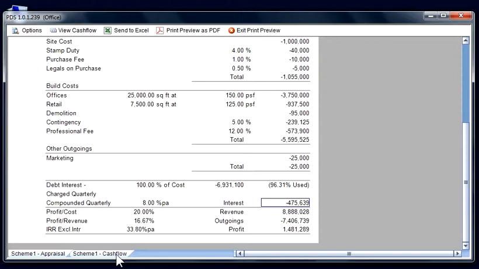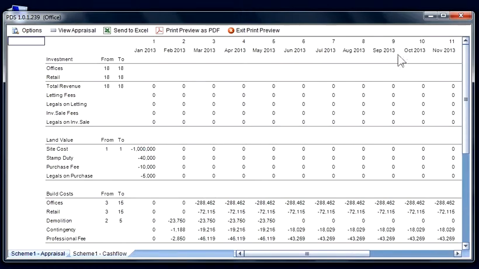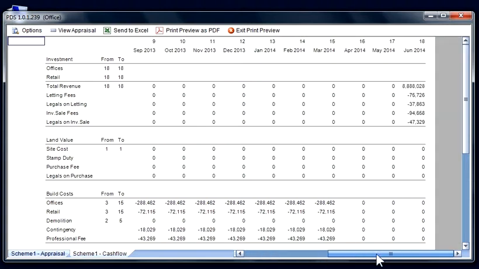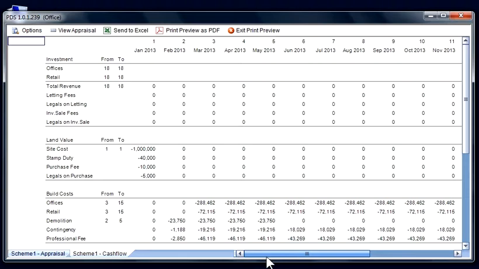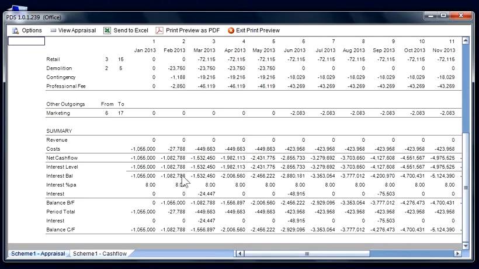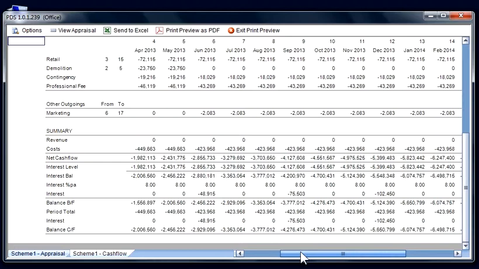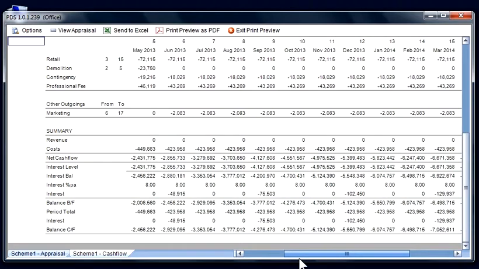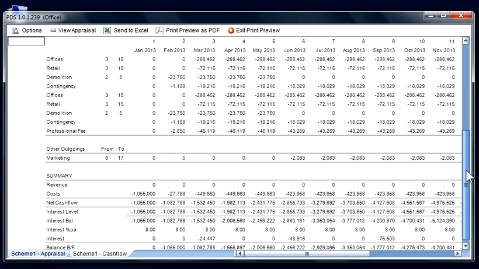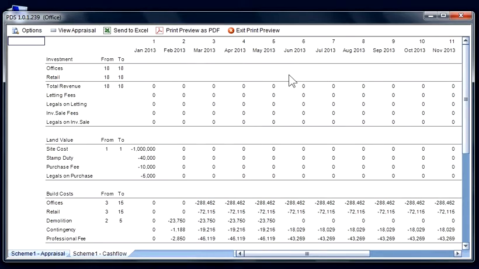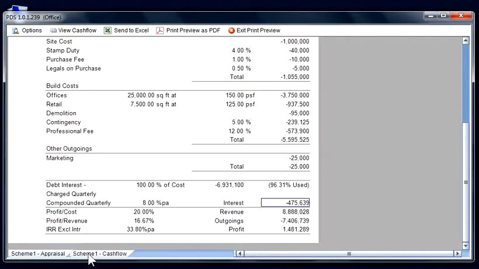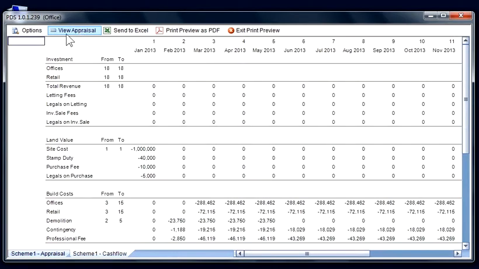If we view the cash flow, we can see that this is laid out in monthly format, showing monthly costs and revenues. And if we move down the list, we can see the summary cash flow and interest calculations. We can alternate between the appraisal and cash flow view by either clicking on the tabs at the bottom of the sheet or using the button here, which alternates between viewing the cash flow and the appraisal.